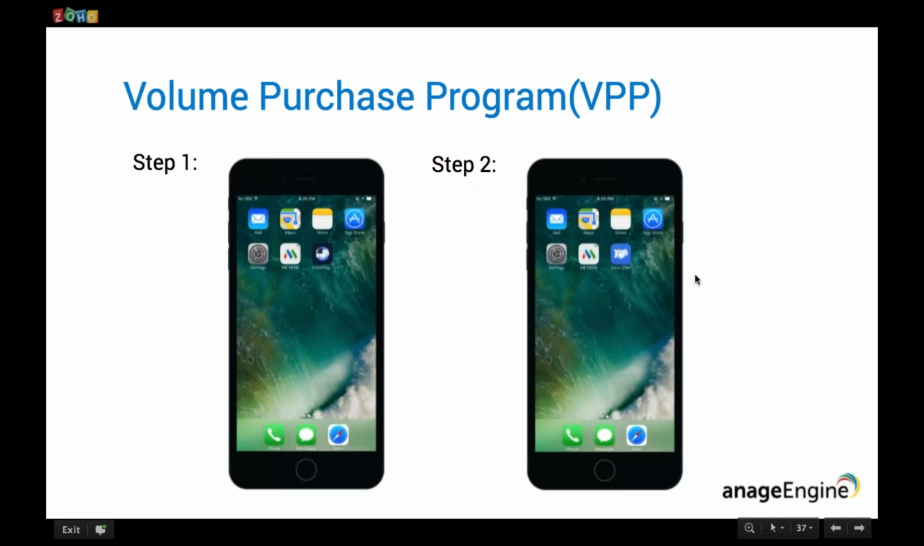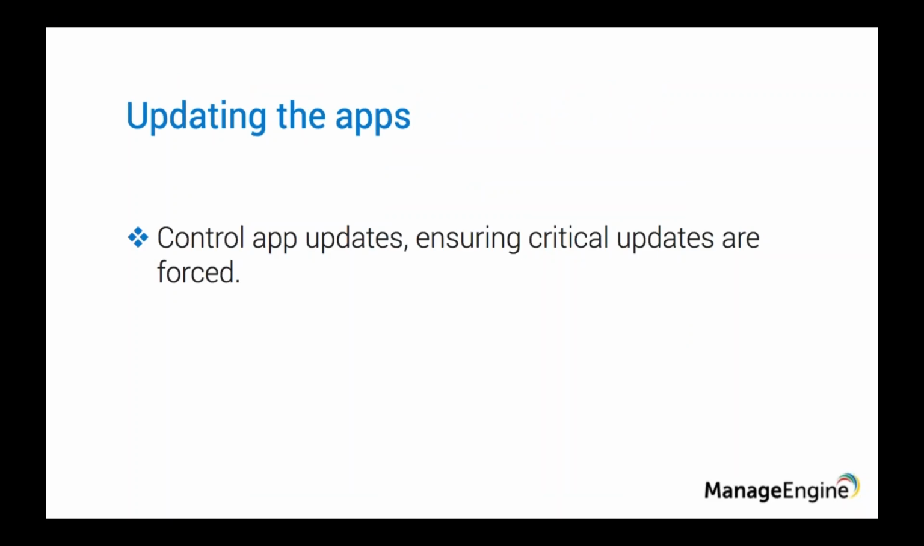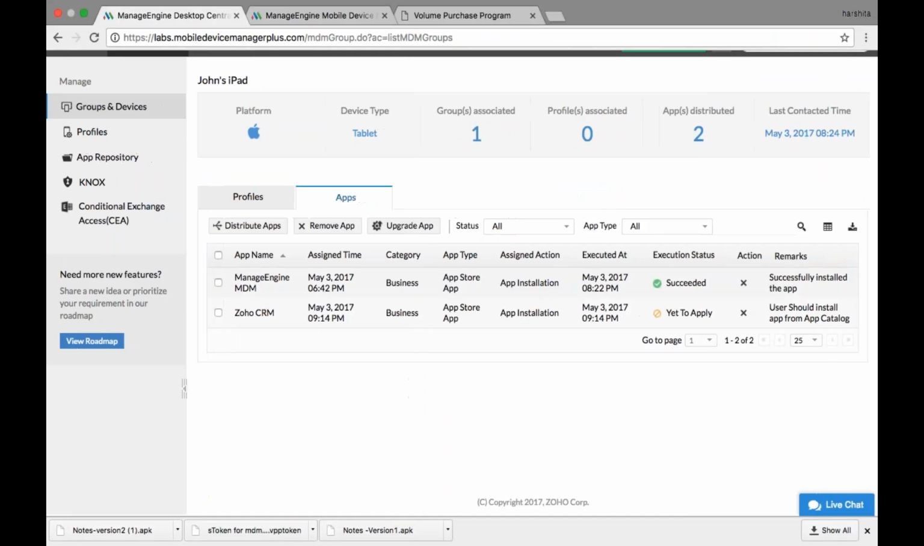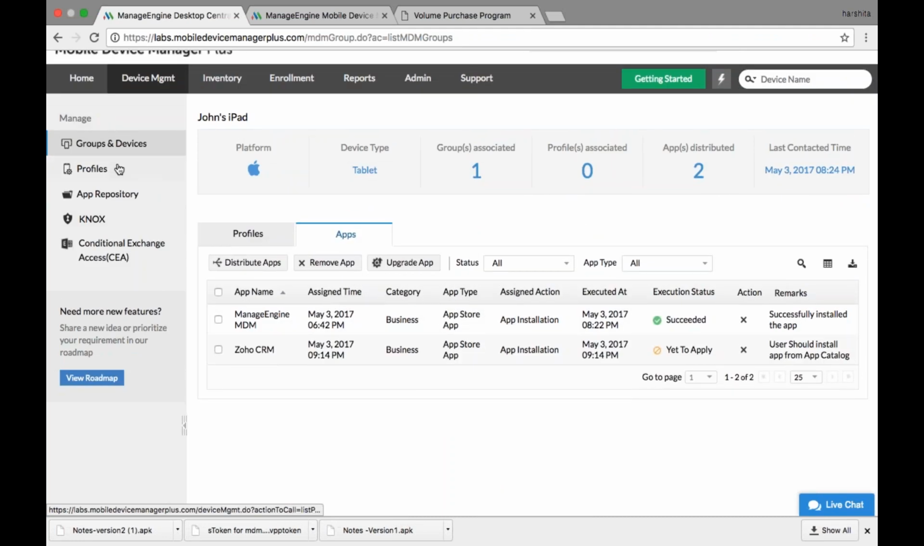So now, the next thing that we need to ensure is that these apps stay up to date in my devices. Since I have distributed these apps to the devices, I need to ensure that these updates that are available will run smoothly on this particular device. For that, I will approve the app updates that will be available to my devices. So for that, we can go back and choose a particular app that wants to be upgraded.